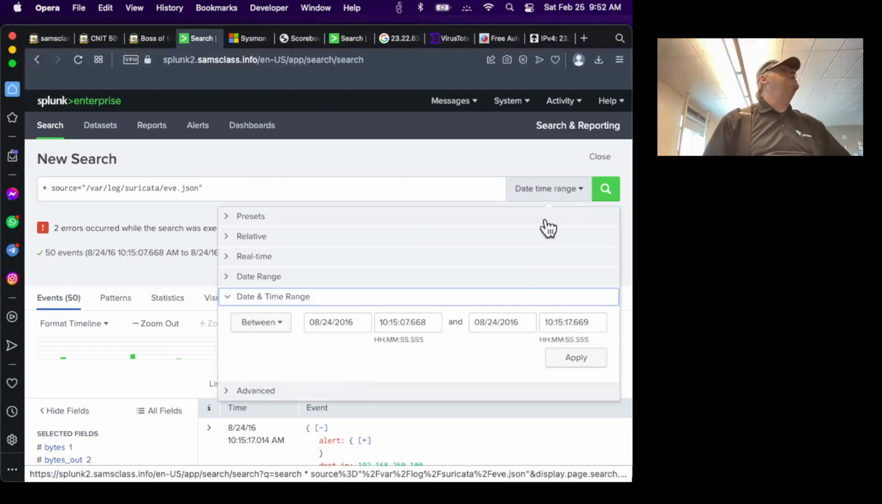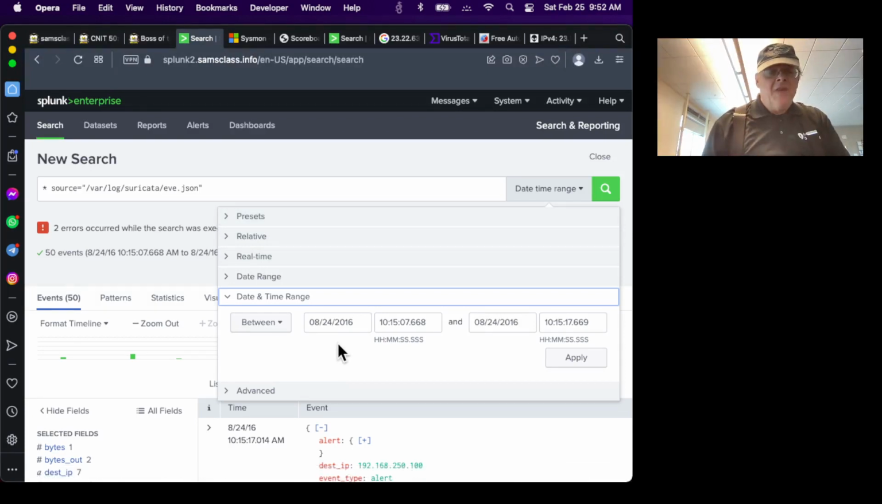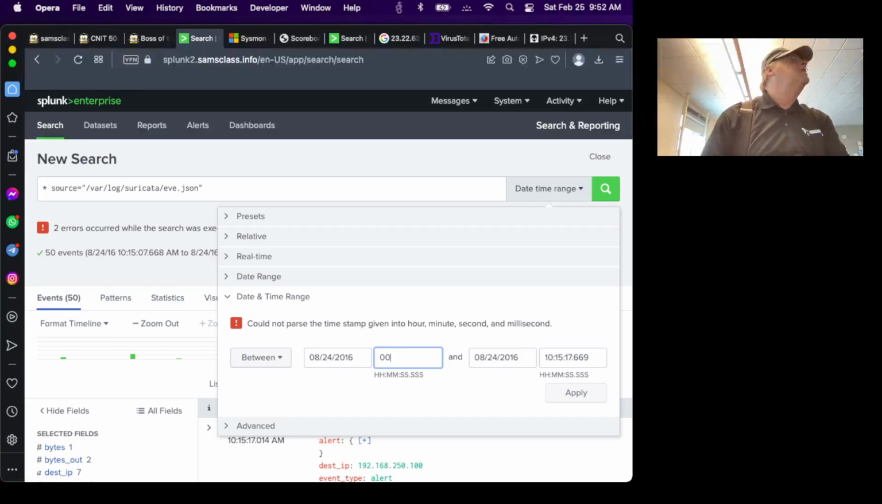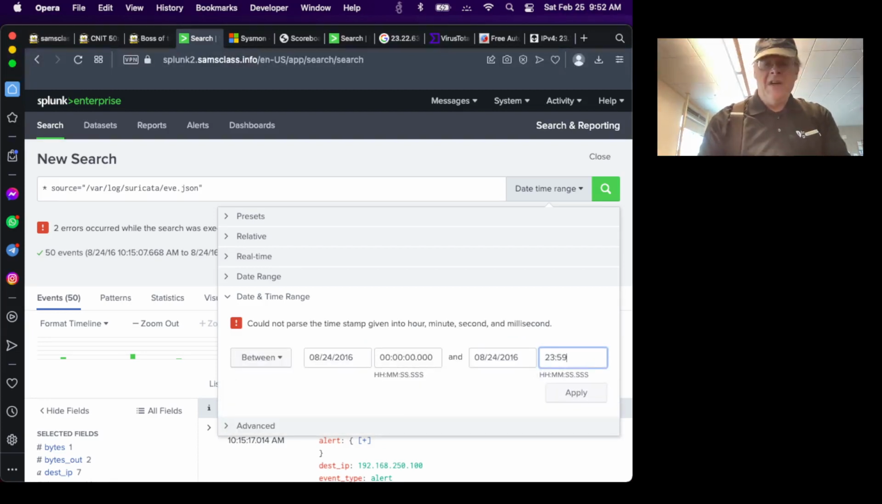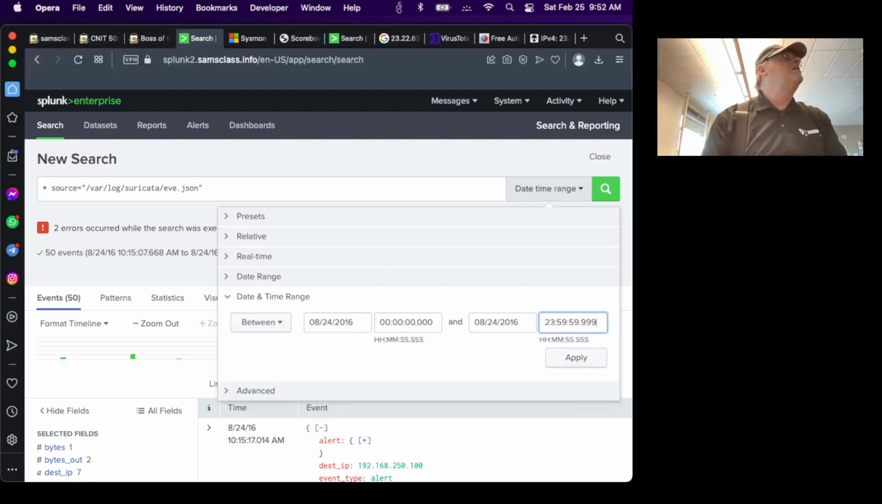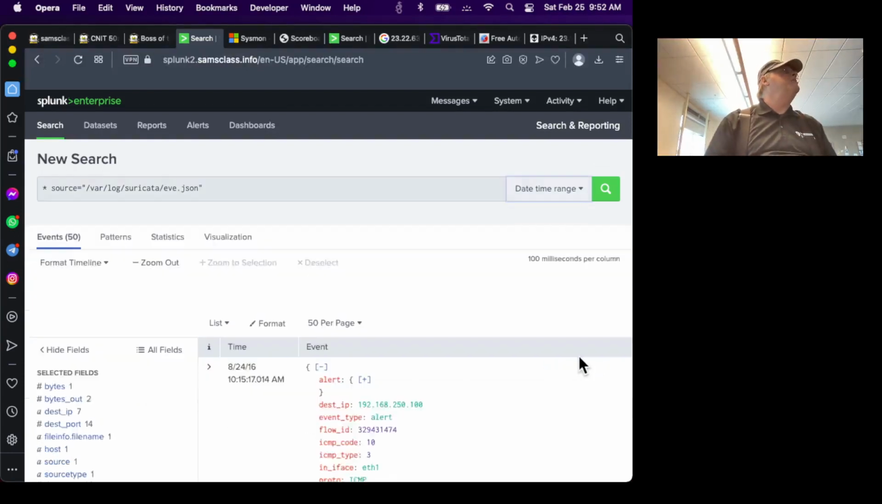So let me go to all time again. Well, while I'm here, I guess I'll just do it here. They wanted me to find suricata events on 24 August. And since we're right here, I can just fill this in. 00:00:00.000. Okay. And 23:59:59.999. That should be pretty much all day. All right. That would give me the right time range.